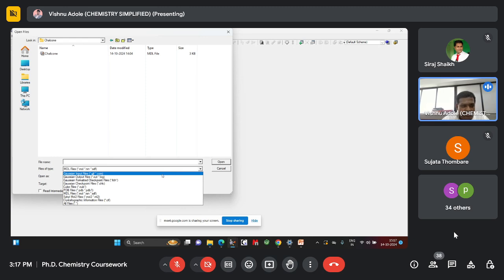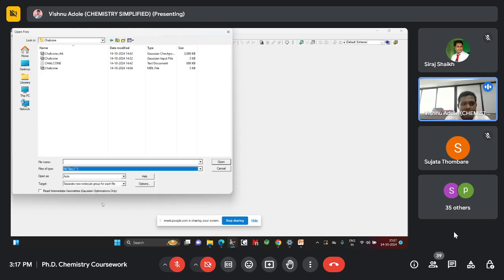I think you are able to see the Gaussian input file, Gaussian output file, Gaussian formatted checkpoint file, Gaussian checkpoint file. I will discuss everything about these files. All these files are generated by the Gaussian. Then there is cube file, PDB file, MDL file, that is mol file, mol2 file, and any crystallographic file, that is CIF file. That is also available here. Such types of files can also be opened in the Gaussian. And you can also select all files.